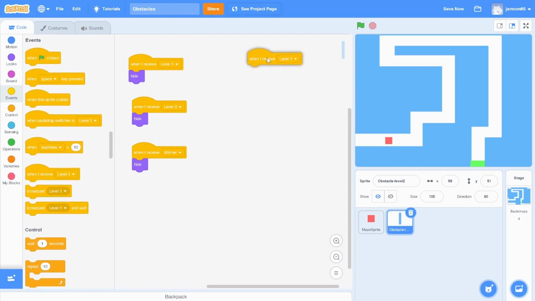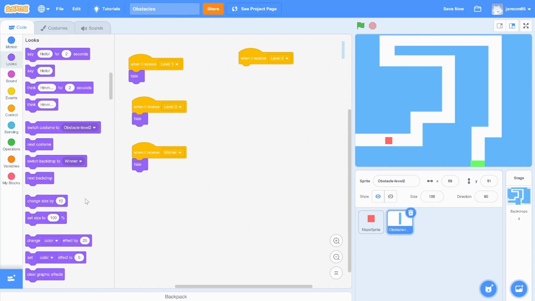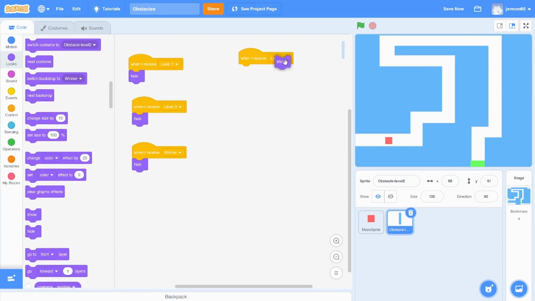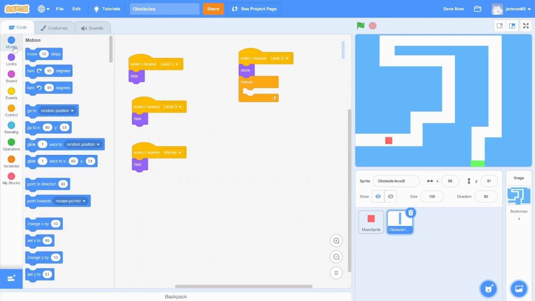So when I receive level 2, we want our obstacle to show. So I'm going to go to looks, scroll down, show. Okay, I'm then going to go to control, go to forever, and I'm then going to change it to motion, and I'm going to make it turn.